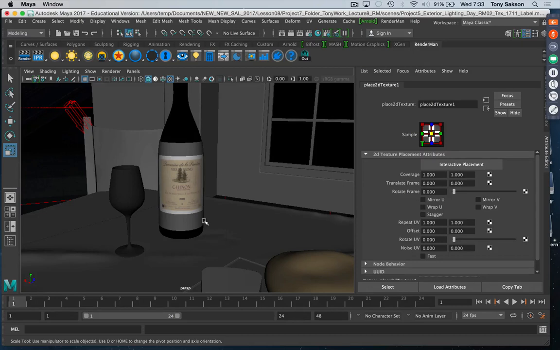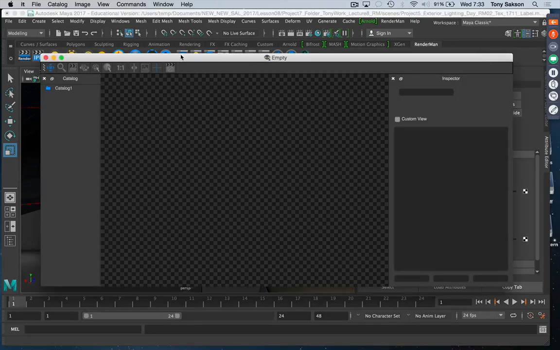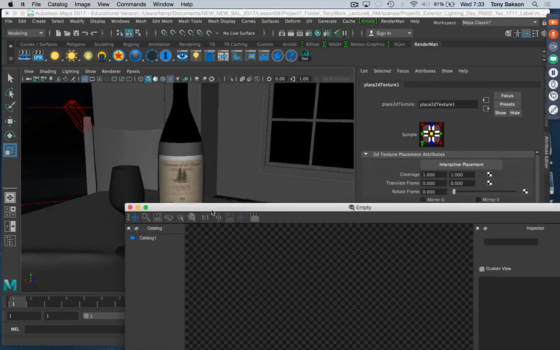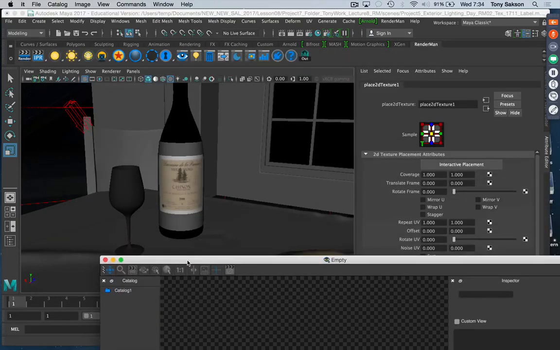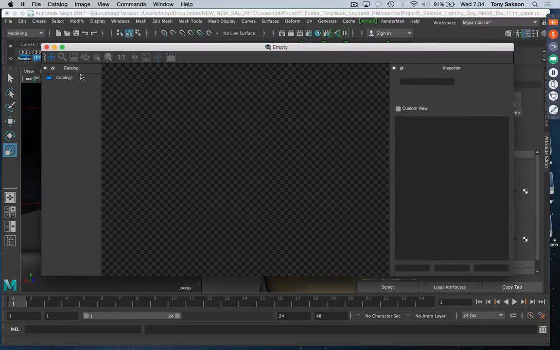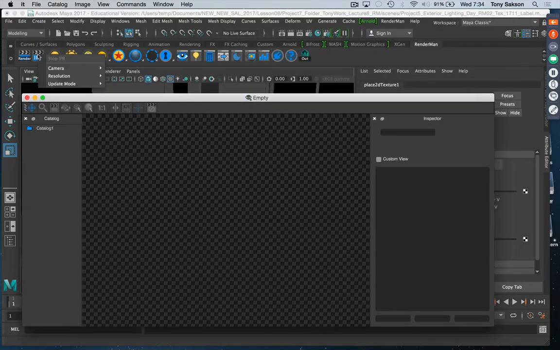So if I render this out now, I will get hopefully expected results. It's going to look pretty much like that, except you're going to be able to see that it's glass. So it'll be a green wine bottle with a label that's got a gray background, white, and then the label itself. So I'm going to render right from perspective. Save a little time.